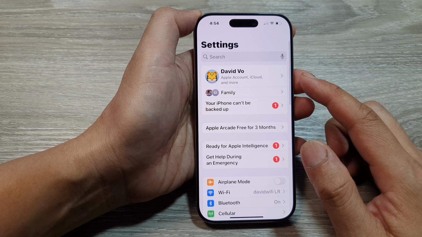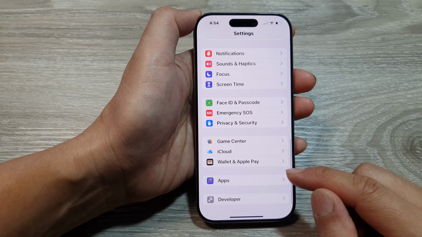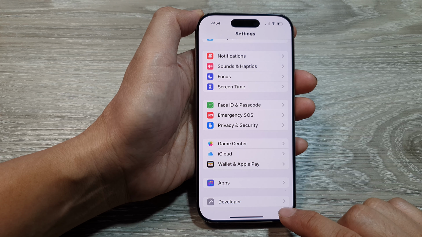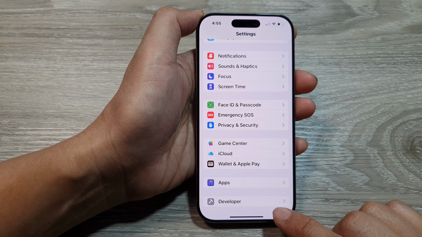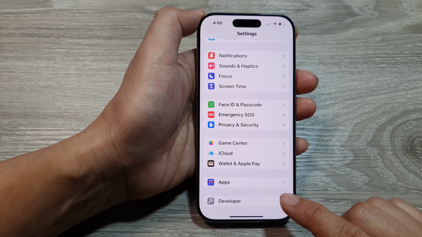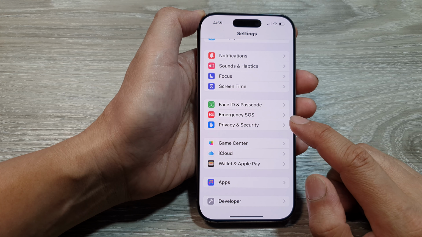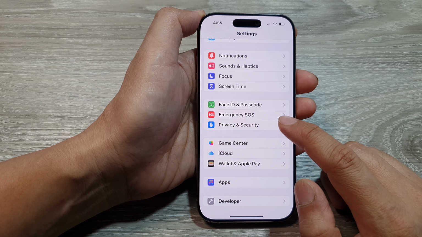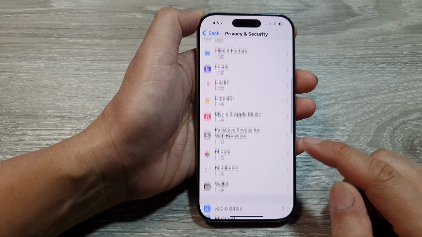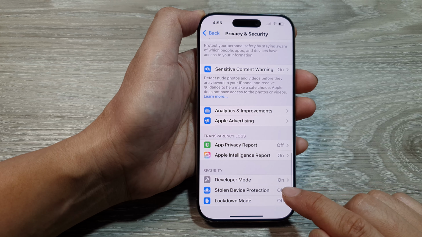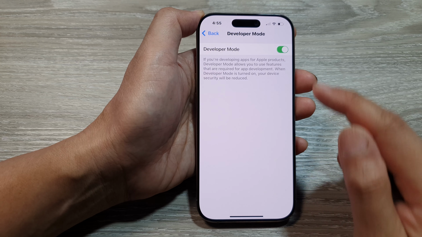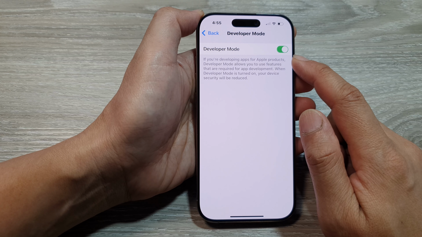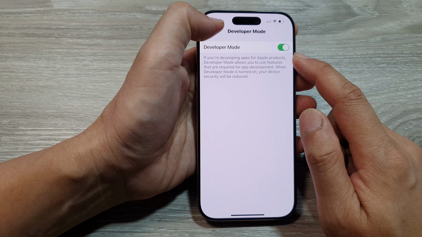Now from the main settings page, we scroll down and in here tap on Developer. If you do not have Developer, you can turn it on by going into Privacy and Security. Next, we scroll down to the bottom, then tap on Developer Mode. In here, tap on the toggle button to turn on Developer Mode.